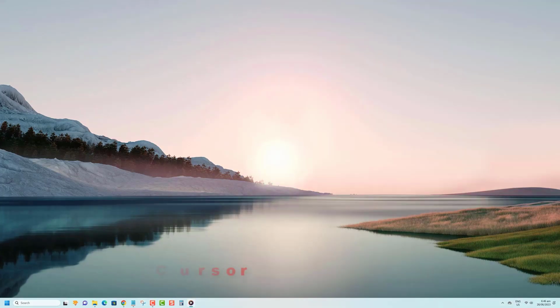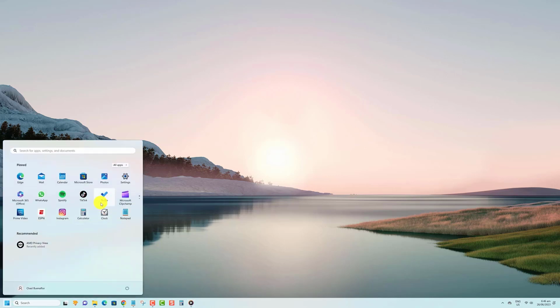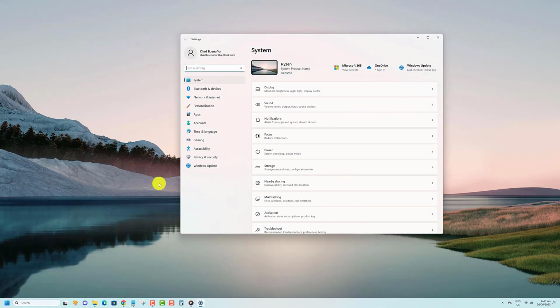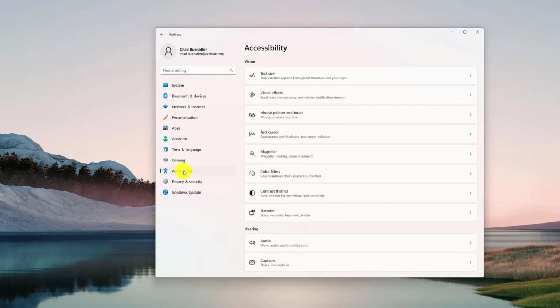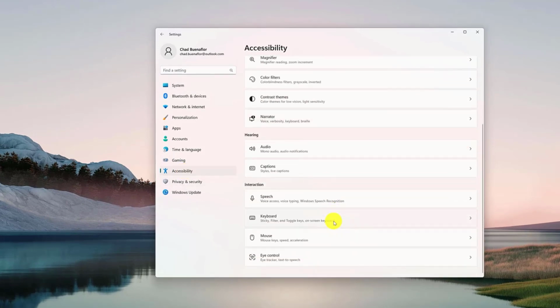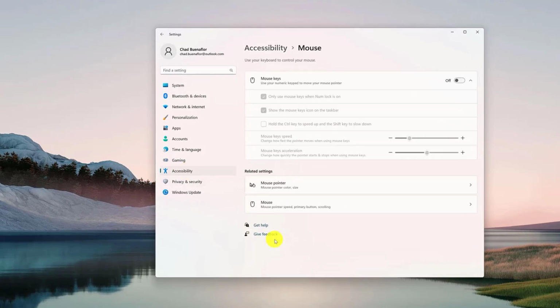To change the color and size of the mouse cursor, use these steps. Click on the Start button in the taskbar and launch the Settings app. Navigate to the Accessibility option found on the left pane. Scroll down to Mouse and click on it. Under Related Settings, click on Mouse Pointer.